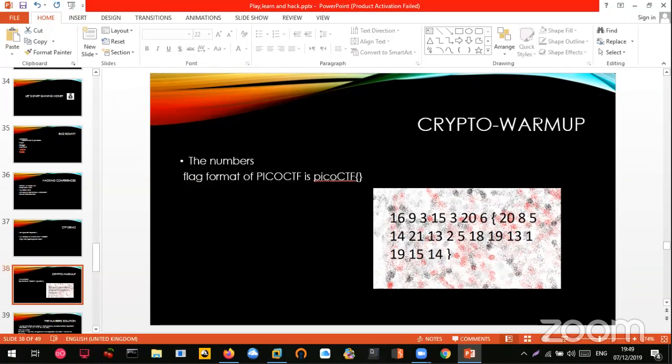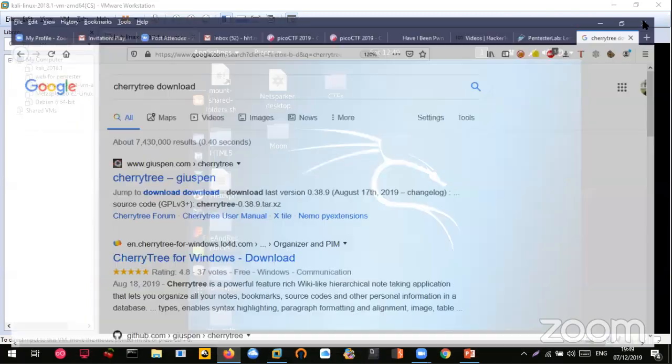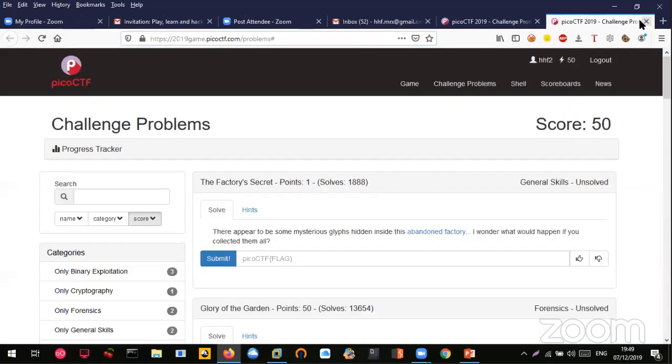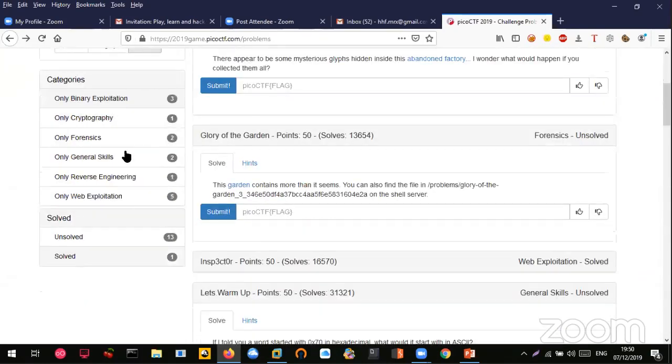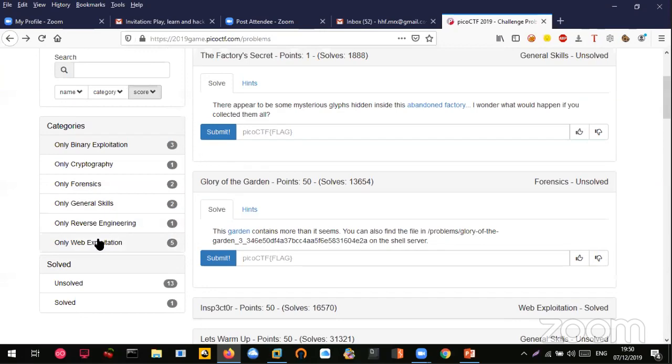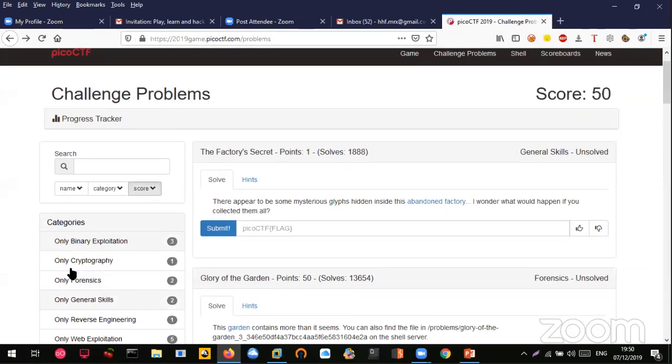Okay, first of all, we have a crypto challenge that is a warm up. It's really easy. Let's go to the Pico CTF website. This is the Pico CTF website. You can find many challenges here. It has already ended, and many people have already published write-ups, but it is still running. So you can try to solve it by yourself first.